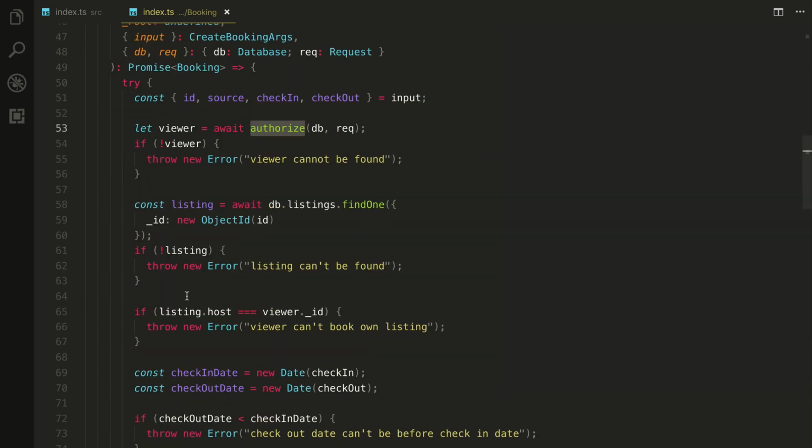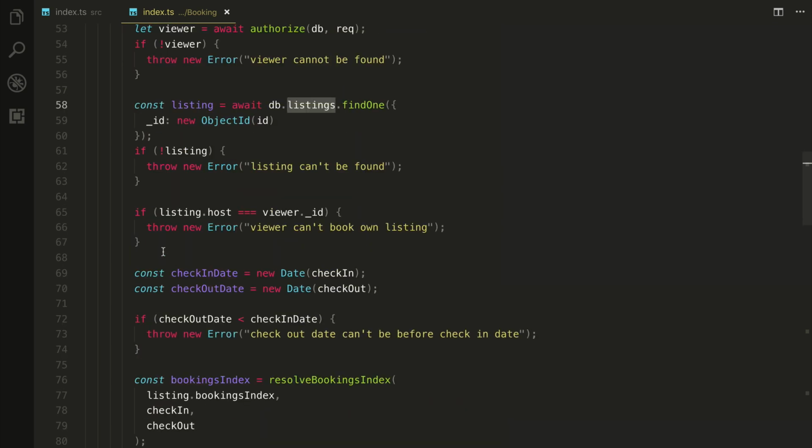We then look to find the listing document within the listings collection that matches the ID of the input provided. And if this listing document can't be found, we'll throw an error as well. We also attempt to check to see if the viewer is trying to book their own listing. And we do this by comparing the host field within a listing document, which is an ID, with the ID field of the viewer document. And if they're the same, we throw an error.